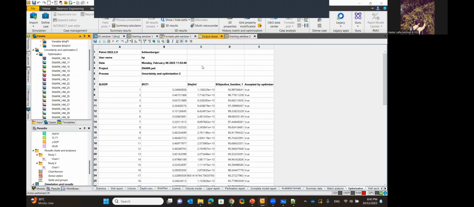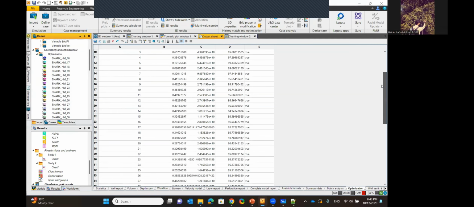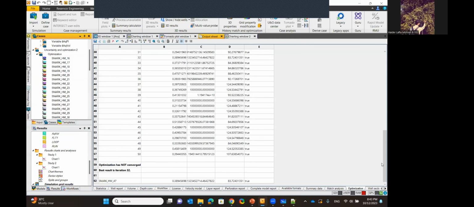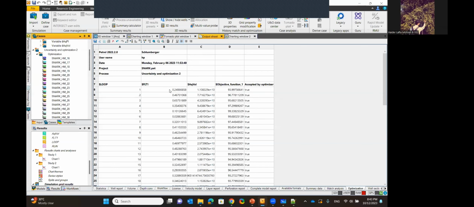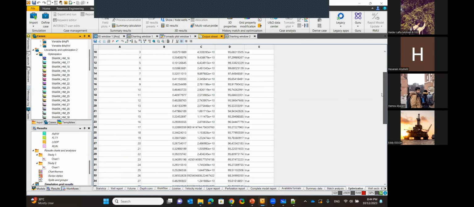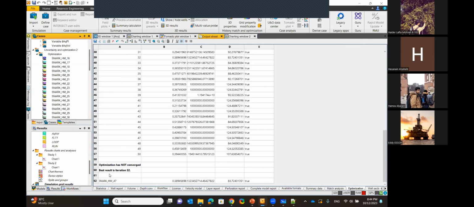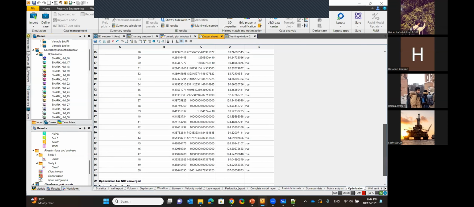And it will open this output sheet. What this output sheet will tell you is that it has run 50 iterations. In each iteration, this is the value taken for the fault, and this is for the aquifer volume, and so on. So you see it is changing with time based on the evolution strategy method. And at the bottom, it will tell you that the best iteration is iteration number 32. What is the case name? SNARK HM47. So the best result is case number 47, which has the fault transmissibility of 0.4 and the aquifer volume of about 1, 2, 3, 4, 5, 6, 7, 8, or 7, 10 to 7.